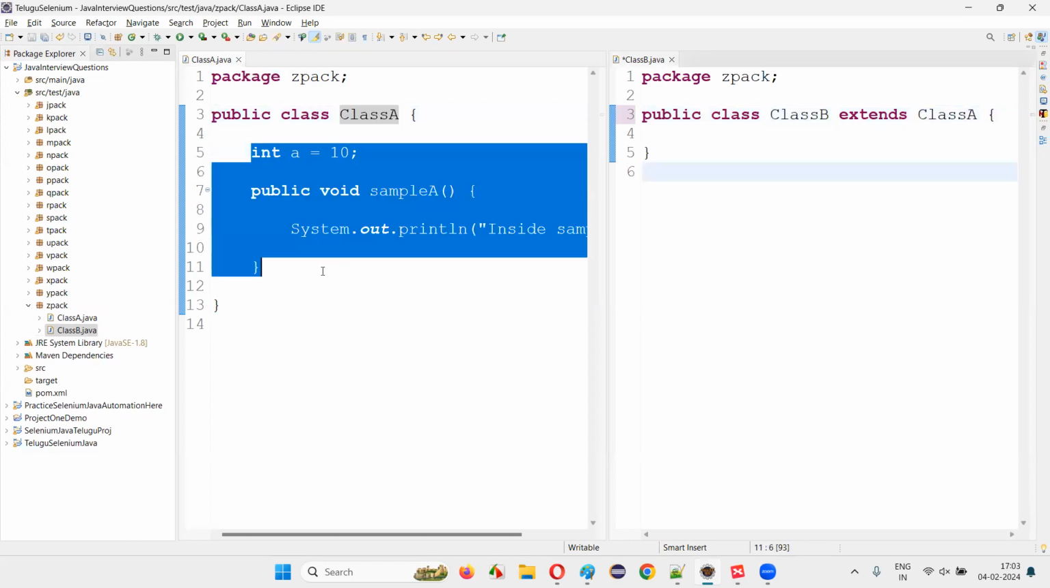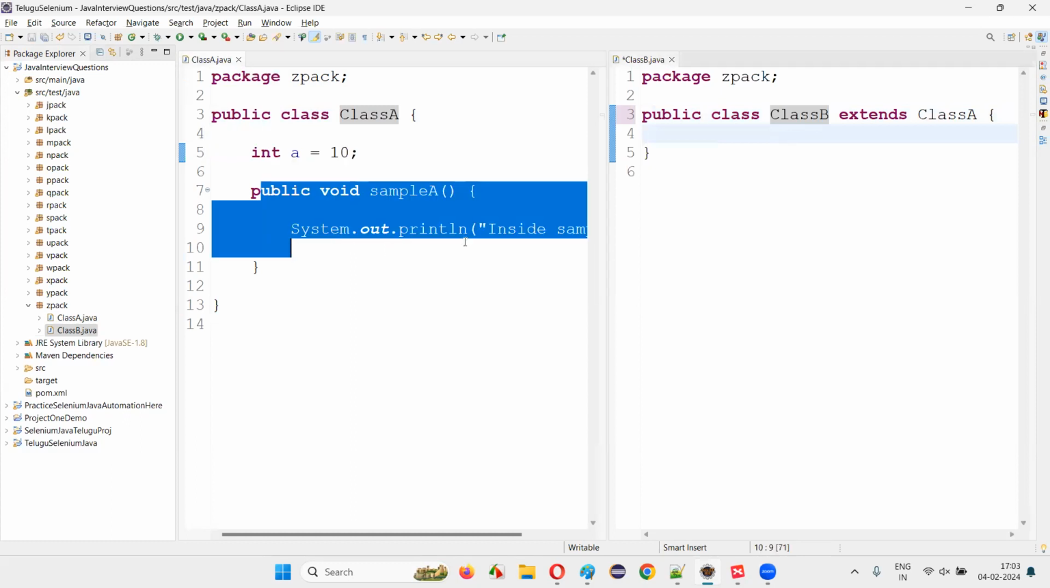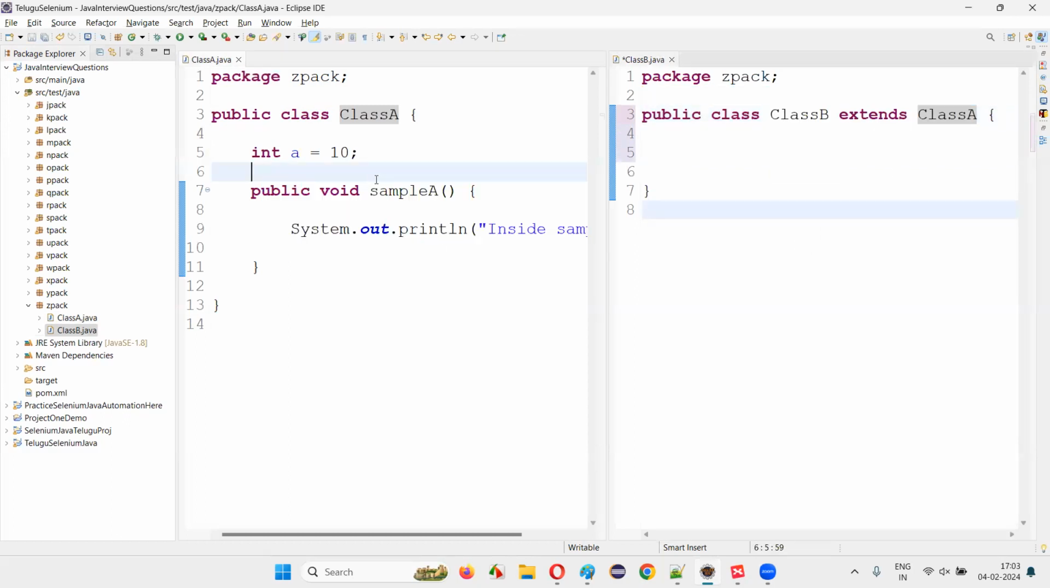All the properties of this parent class, that is class A, will now be inherited by class B. Even though I don't create variable a and the sample a method inside class B, if I try to create an object for class B and try to access its members, I can access a and sample a by using the object reference of class B, because class B is a child class of class A. Okay, this is called single level inheritance, where one class has become a child of another class. Okay, this is one variety.